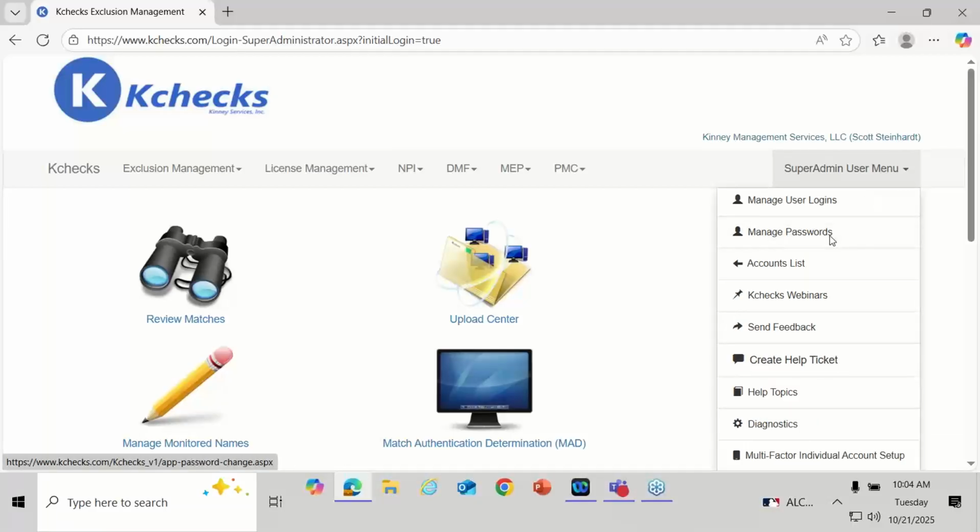Under user menu, you'll have additional resources such as Kchecks webinars. So if you want to take a future training webinar or need a refresher, you'll have that here. If you need assistance, you can generate a help ticket and the Kchecks team will assist you. And lastly is the help topics. This webinar, I think you will find, will be tremendously helpful, but there are times that you get stuck or need a refresher, and these help topics will cover those frequently asked questions. They will have detailed step-by-step instructions as well as screenshots for you to see and navigate.